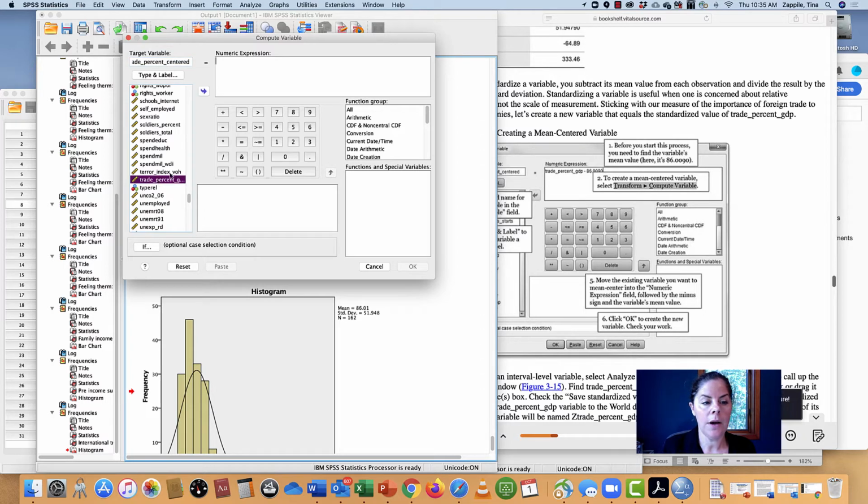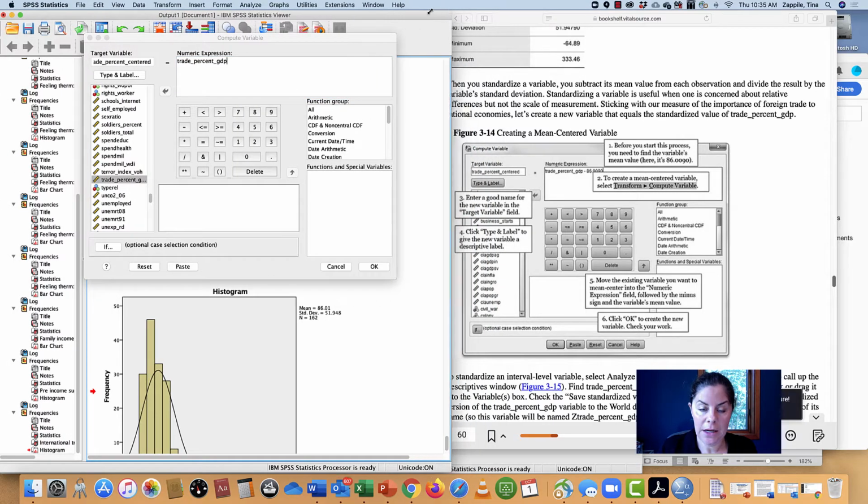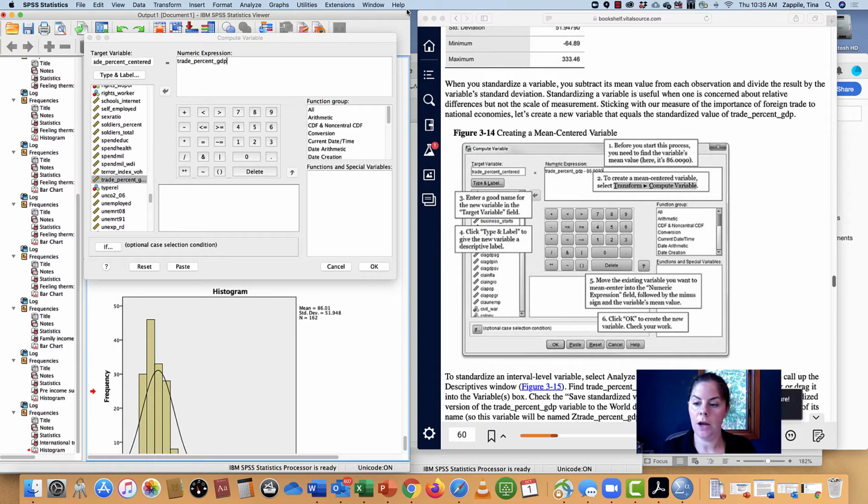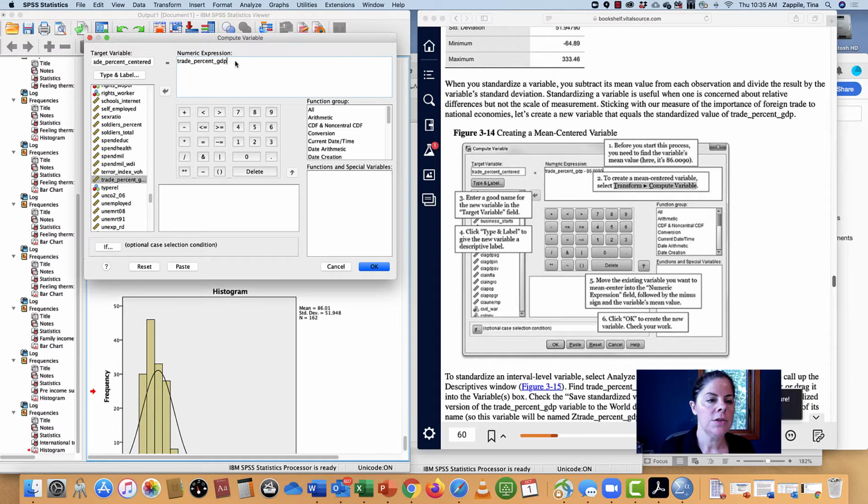And then now I want to move my variable over. And here you need to know the mean. So we already know it, but here's where you'd want to jot down the mean, because you're artificially making up the numeric expression. So you're calculating the new target variable, trade percent centered, and I'm creating this by subtracting the mean from trade percent GDP.